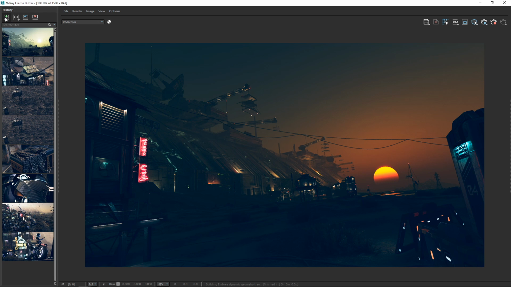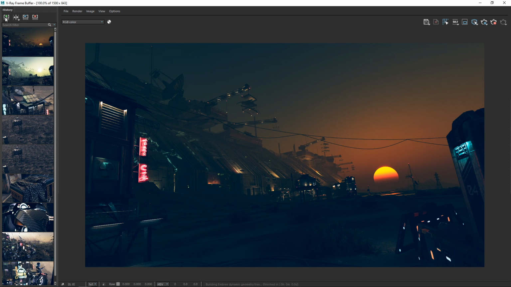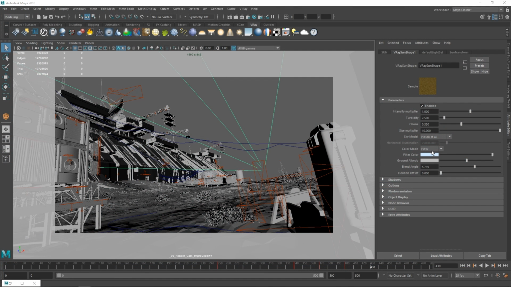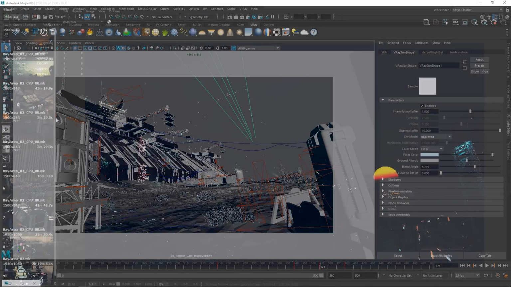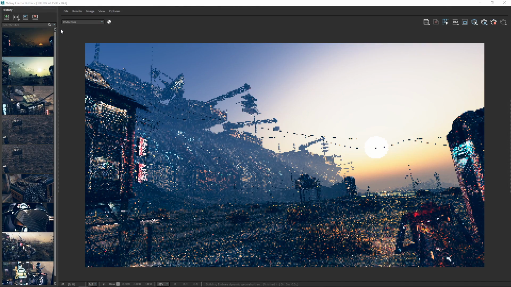As you can see, the ACEScg sky gives us pretty decent looking results. However, I'd like to see if I can get something even more dynamic looking, with a more contrasty mix of colors. For that, we can switch to the new improved sky model. Let's also revert the sun's position to its previous location in the timeline. Okay, great. Let's now head back to the VFB and see how it looks.